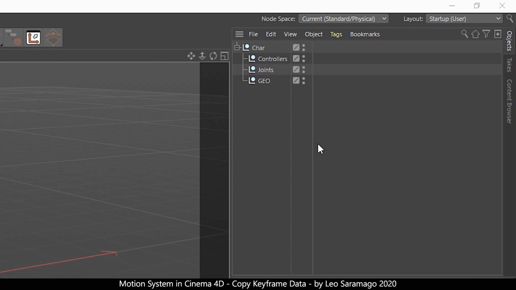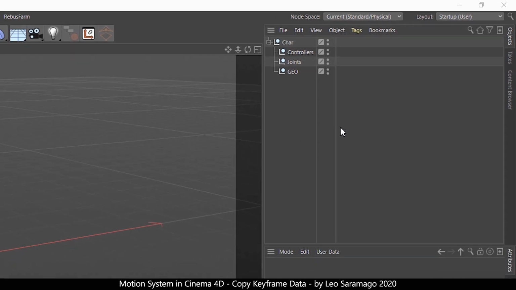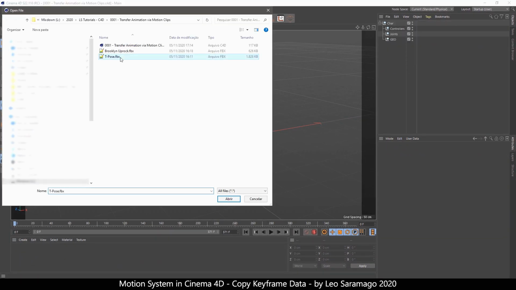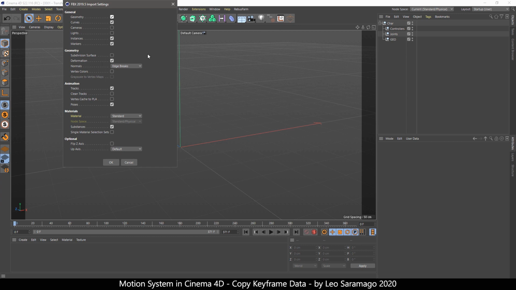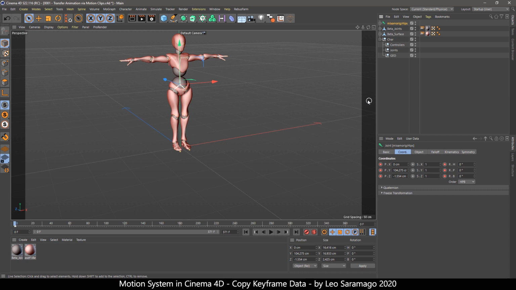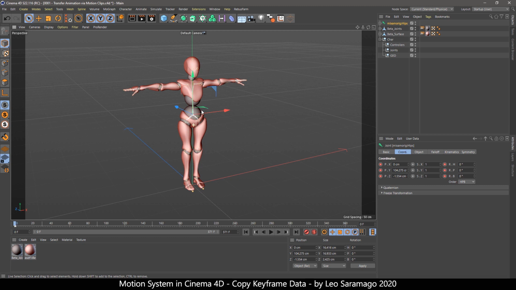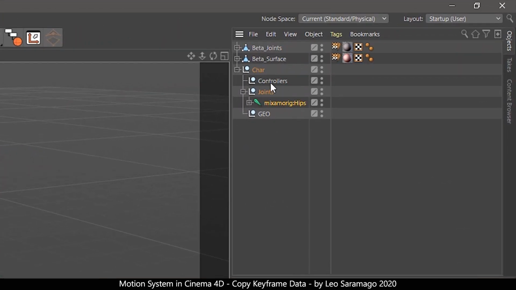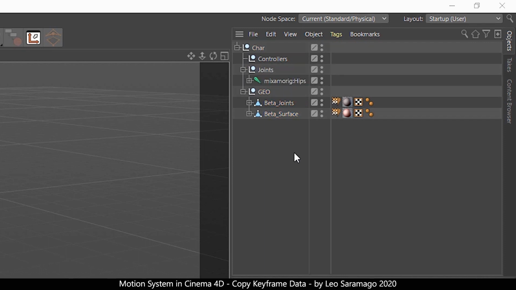Next step on this fake rig, I'll bring in a character that I've downloaded from Mixamo. It's in a T-pose, and I'll make sure geometry is selected. Click OK. I will not assign any takes. There it is. Next, I have to make sure everything goes where everything's supposed to go. I'll drag the Mixamo joints underneath the joints null that I had created and the geo from Mixamo underneath my geo null. And here it is, my quick and dirty fake rig.